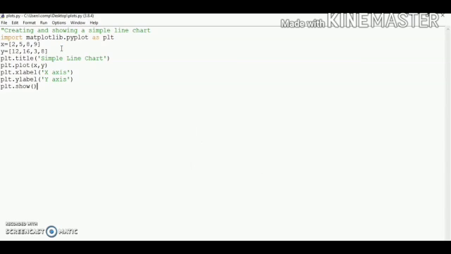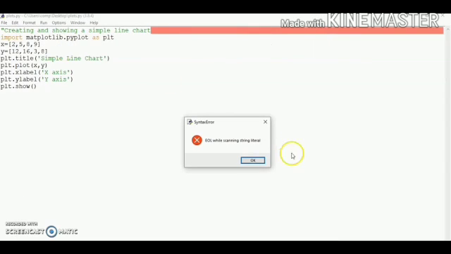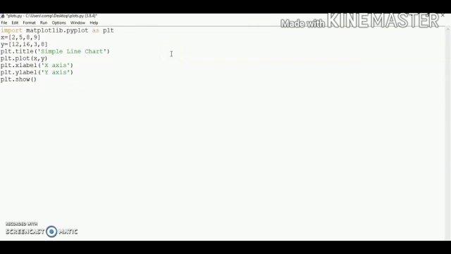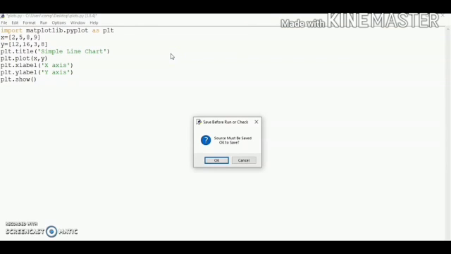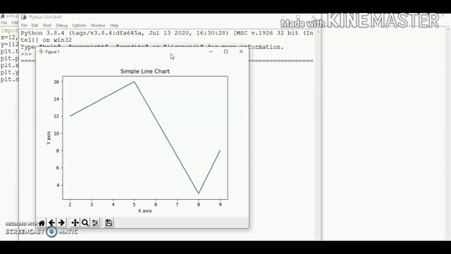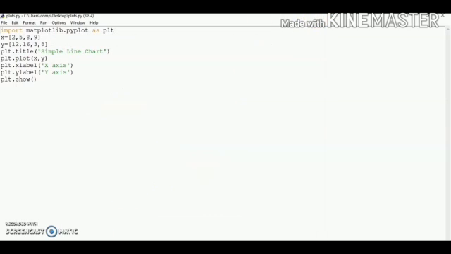Just run the program. Okay, this is not a comment. Single line comment is used with hash symbol, and I used here double quotes, so that's not a comment. So just remove the comment and run the file. Yes, here is your simple line chart with title and x label and y label.